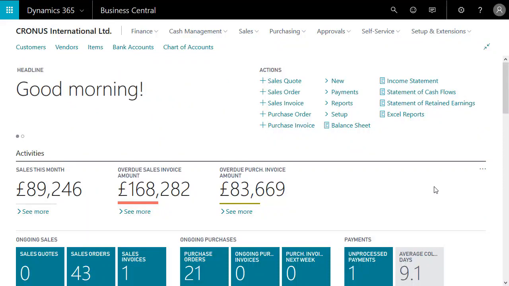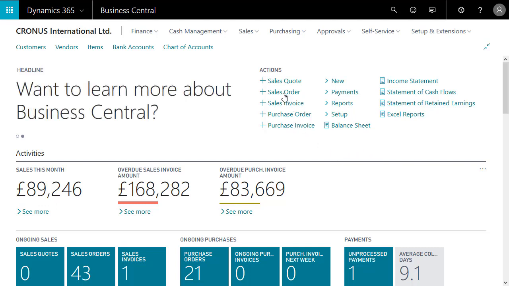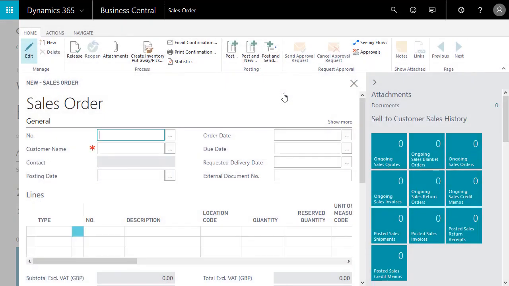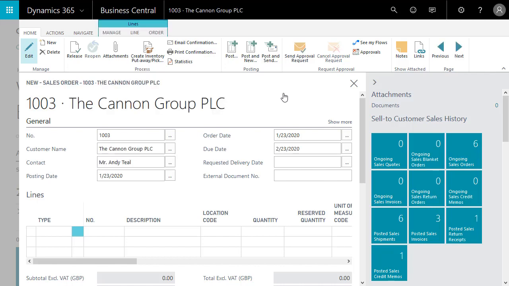So there are several ways to invoice customers, and one of the fastest and most simple ways is invoicing customers from a sales order. Let's go and have a look, and I will demonstrate this by creating a new sales order. So by clicking on the sales order action in my role center, I can create a new order, assign a number, and for example in this case I will sell to customer 10,000.